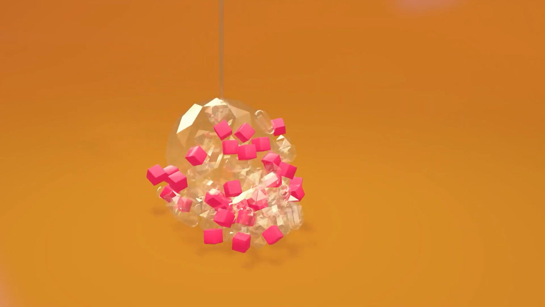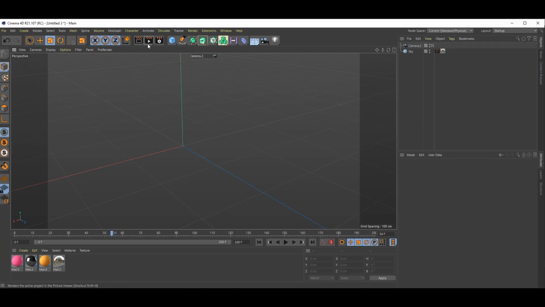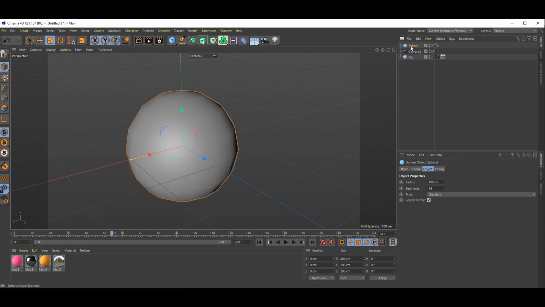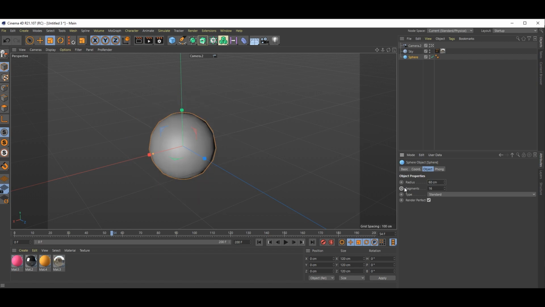Let's go to Cinema 4D. First we'll take a sphere, radius 60, segments 16, type icosahedron. Uncheck Render Perfect, we don't want that, and remove this Phong tag also, so you will get this kind of look.